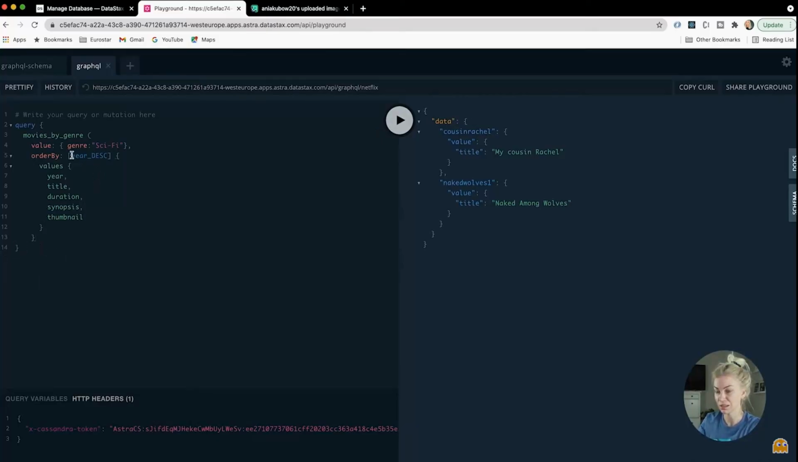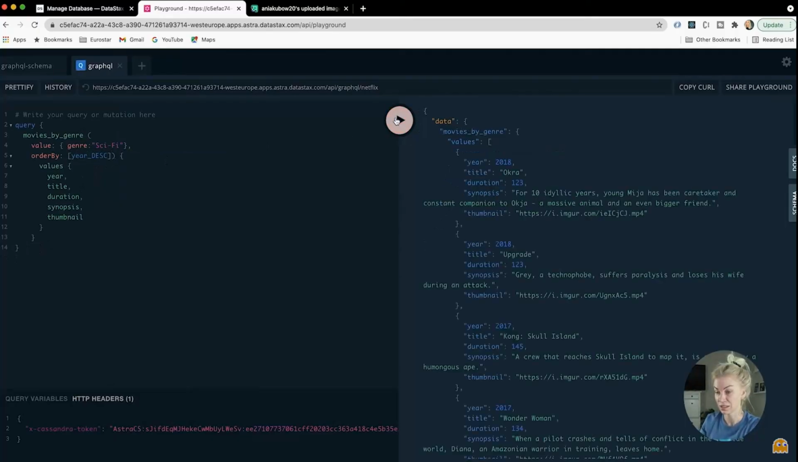Oops, that should wrap everything in here, sorry. Okay, so there we go. We now get all the movies by genre. We get all the sci-fi movies. We get the year, title, duration, synopsis, thumbnail.